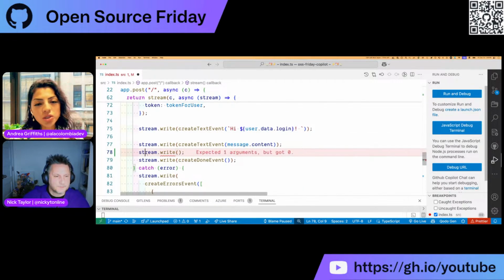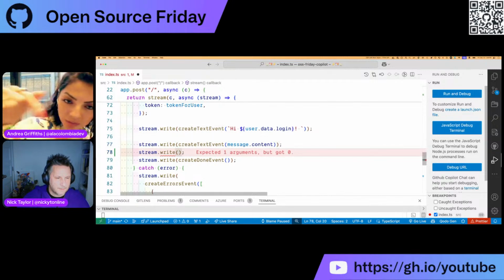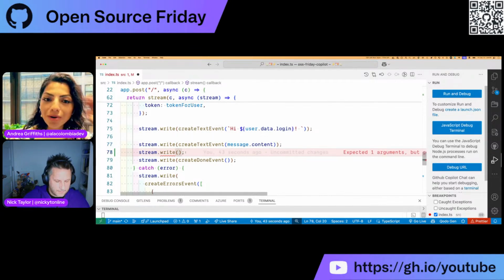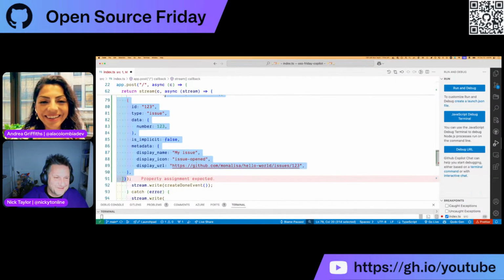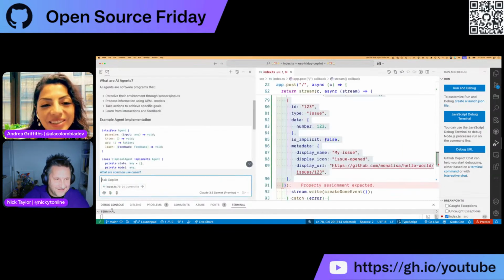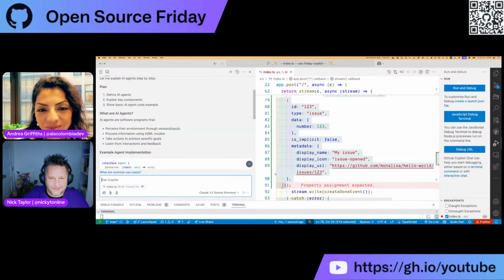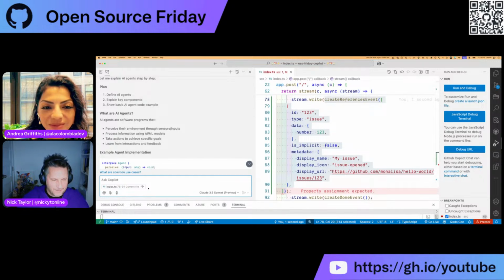Is it giving you a suggestion? Like if you click on the little stars at the bottom, where Copilot was trying to help you figure out what was wrong with it. Oh yeah, actually, good call. Why don't we use Copilot too? So let's see here. Okay. Fix the stream.write.